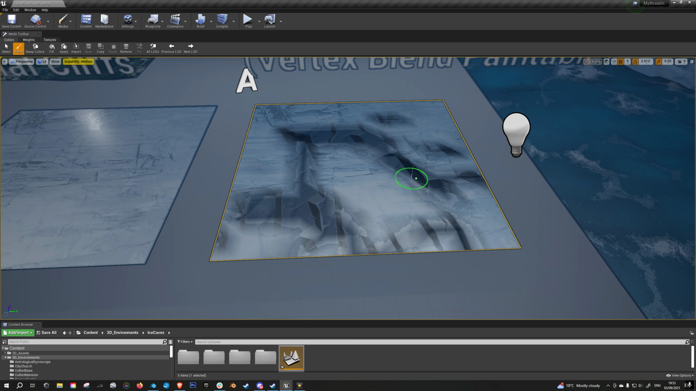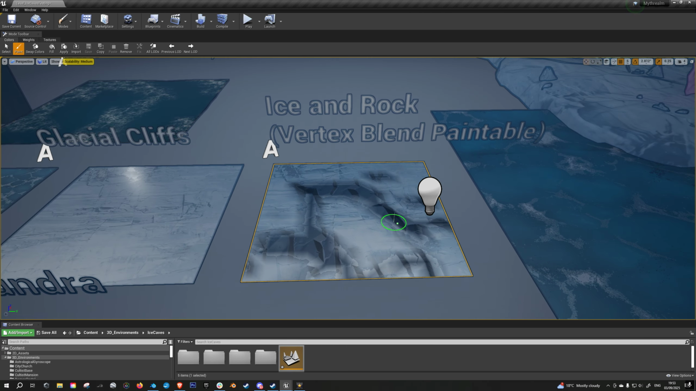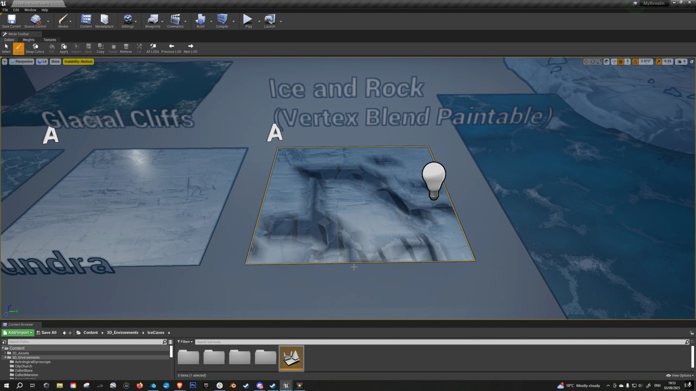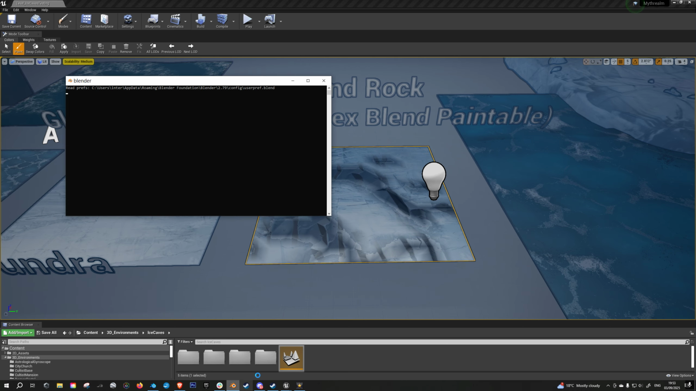But first, before we get into the vertex blending inside Unreal Engine, let's actually just take a quick look at what vertex colors are in Blender and in principle with a 3D model.